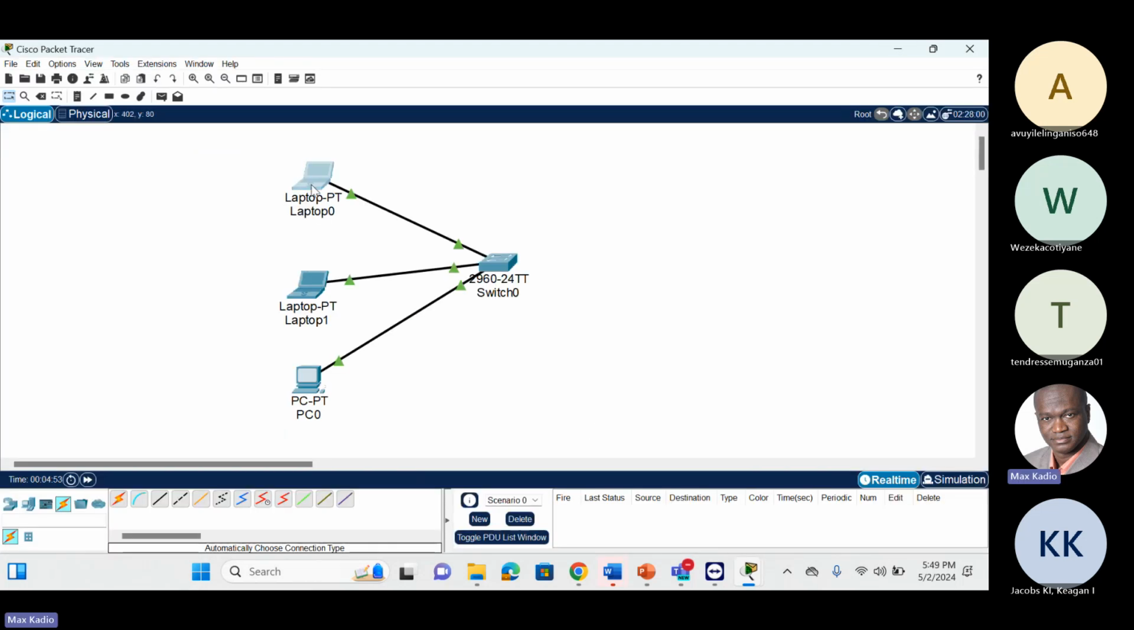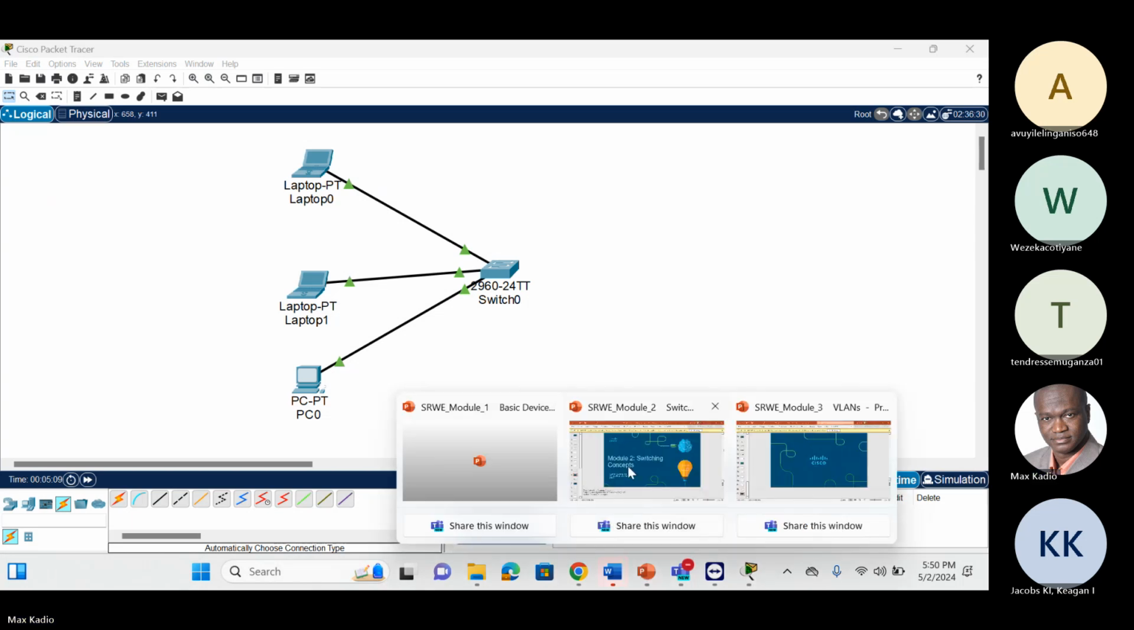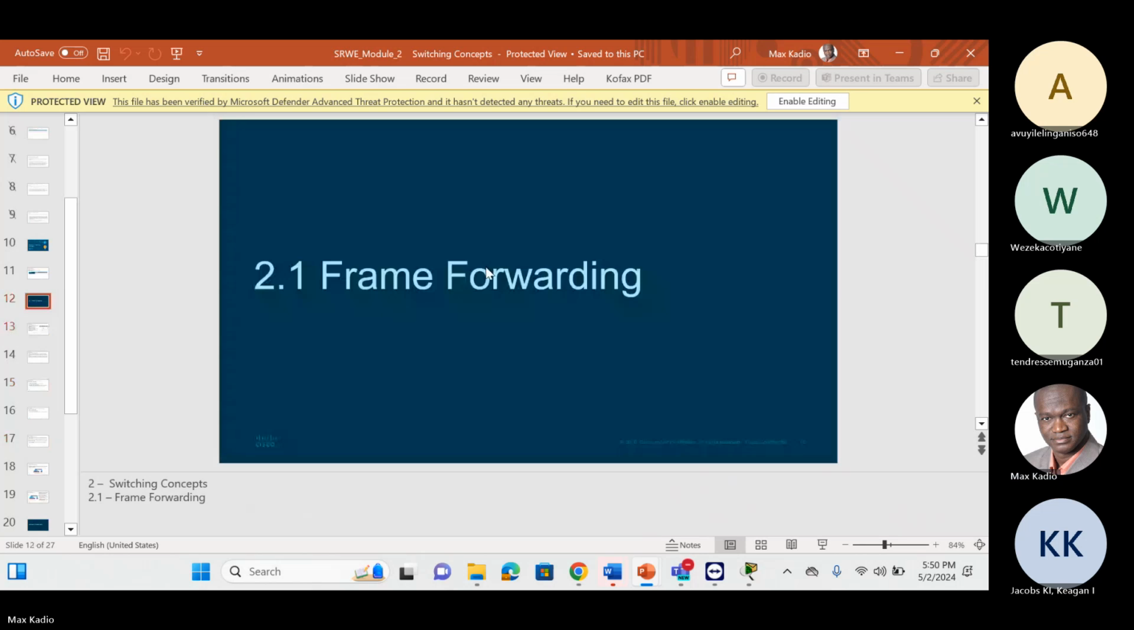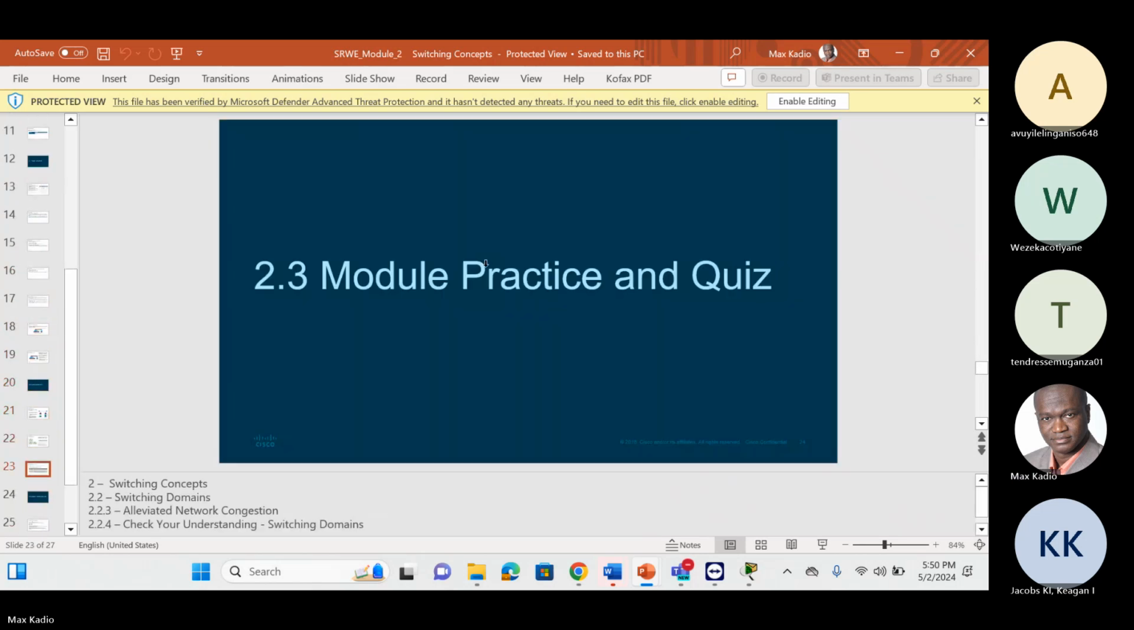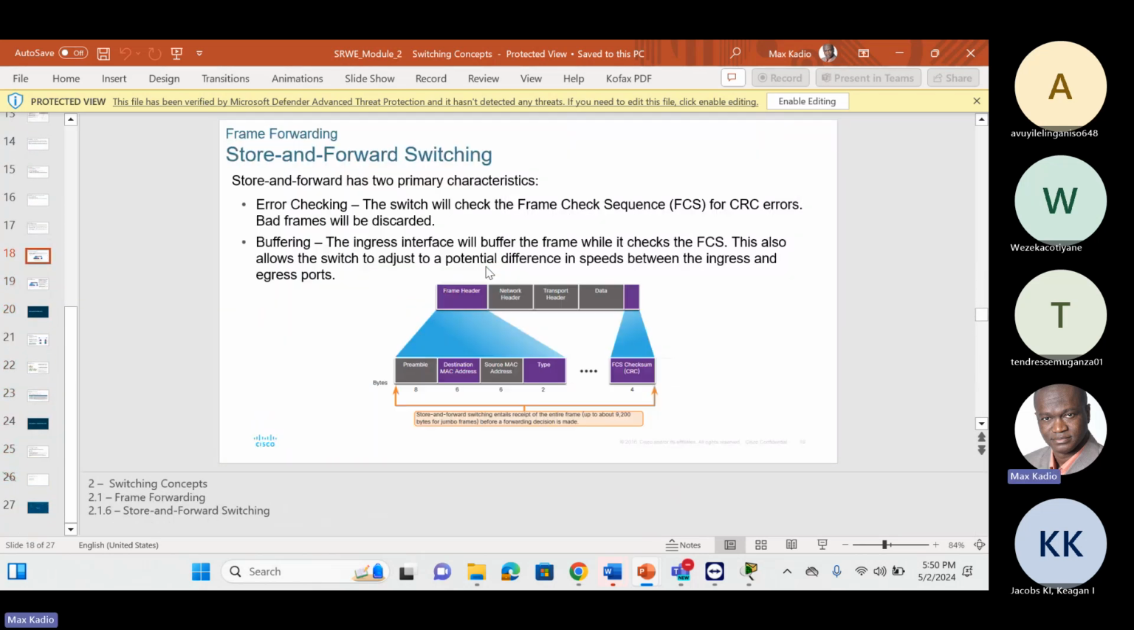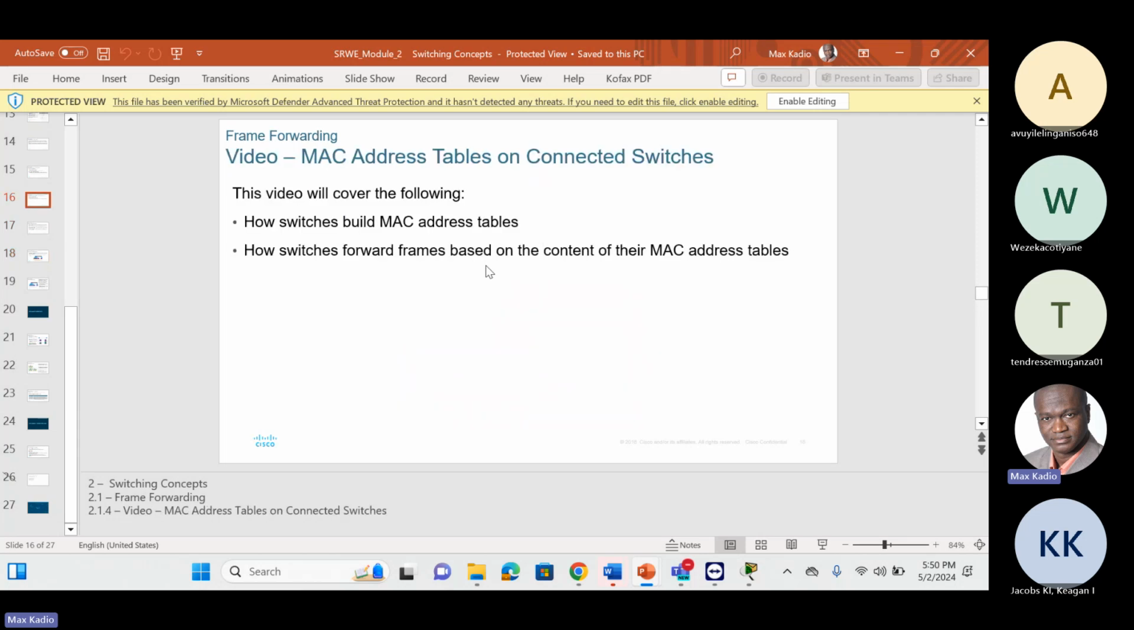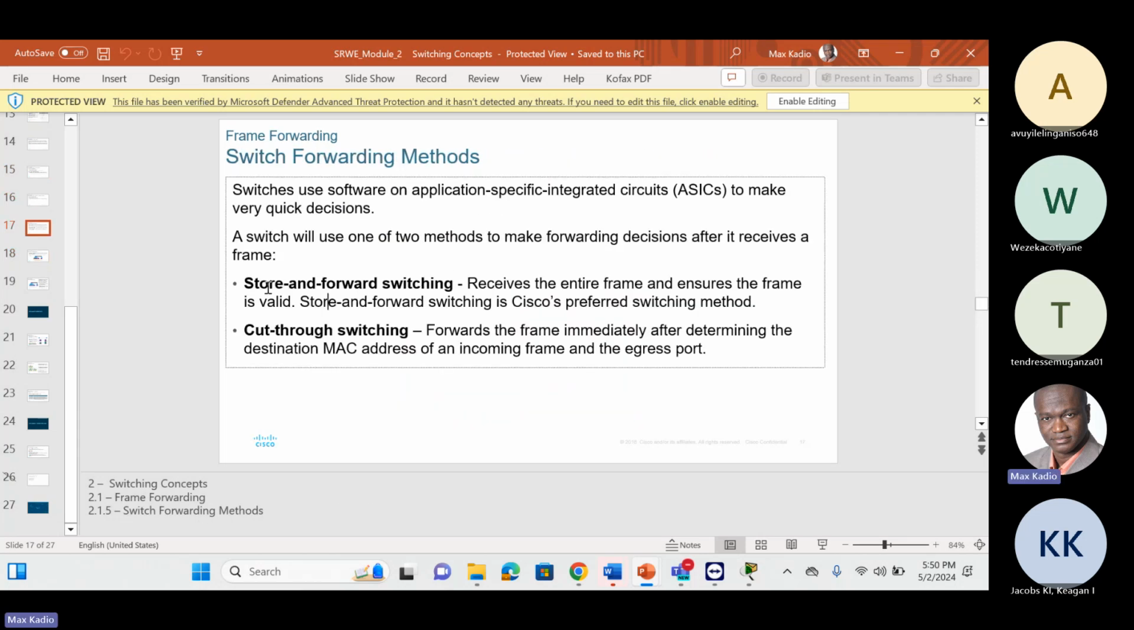So now when PC1 wants to communicate with PC2, the frame will come to the switch. How will the switch forward the frame to PC2? We have two ways. It can read the entire frame. If there are no errors, then it forwards. This one we call store and forward. It receives the entire frame, ensures that the frame is valid, then forwards it.